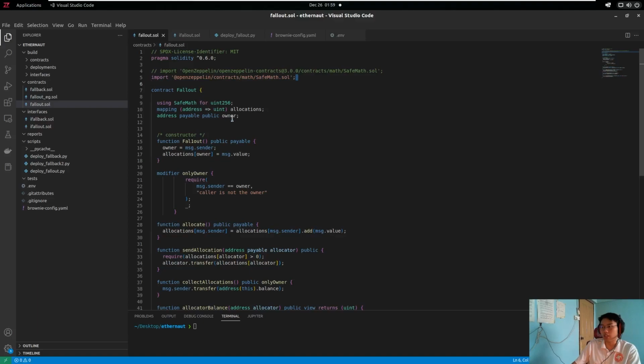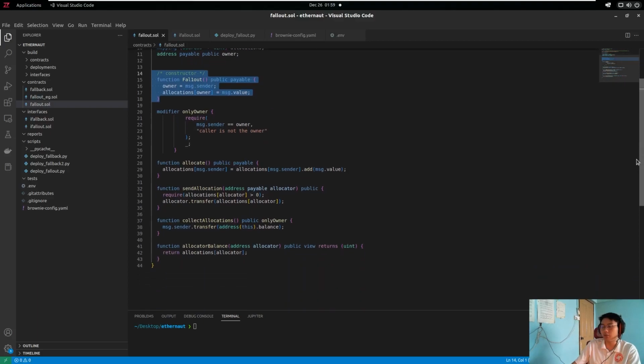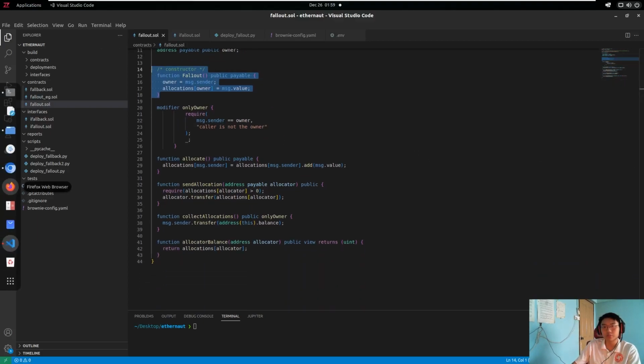Now let me further explain the contract. This is the contract name, then they are using the SafeMath library from OpenZeppelin, and the hash map or dictionary for allocations, basically the wallet address to the amount allocated, and this is the address of the owner. Now, this is the constructor, which I will further explain later. I'll first explain the other functions.